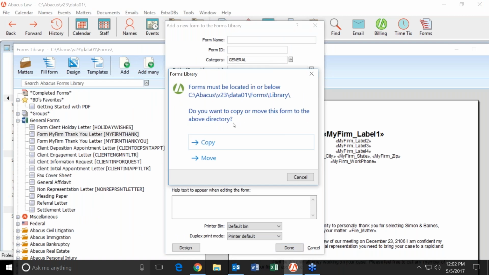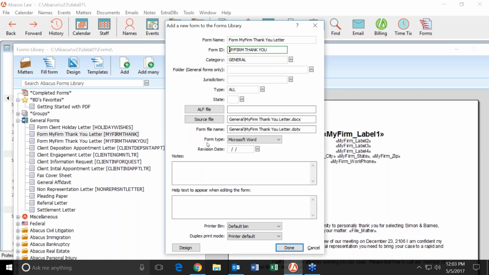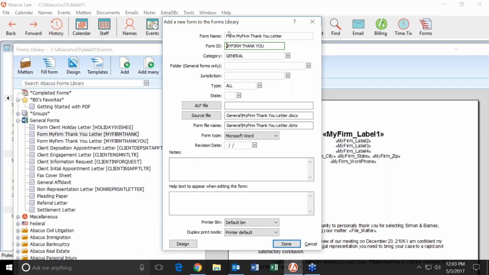In this case, it's this one that I want, my thank you letter, and I'm simply going to click open. Once you do that, it's going to ask you if you want to copy it over into your forms library, and the answer is yes. It tells you the location where it originally is, and then it's asking you if you want to copy or move it, and in this case, I'm going to copy it.